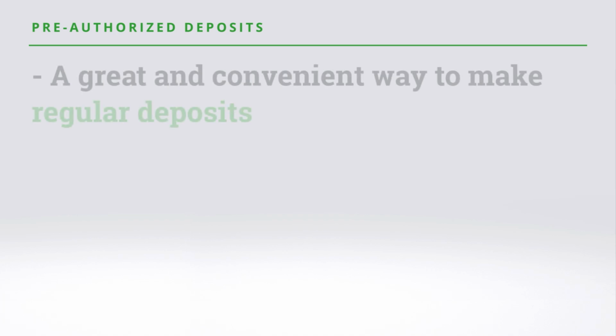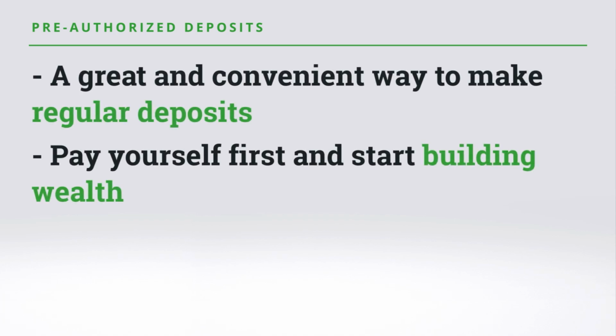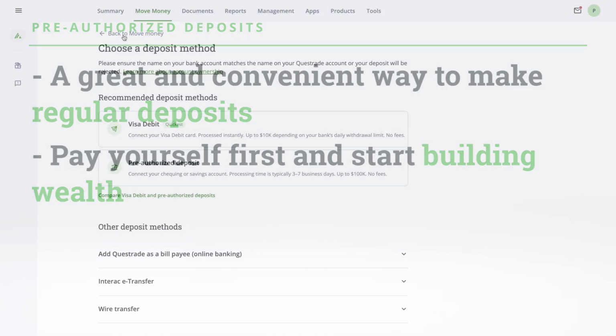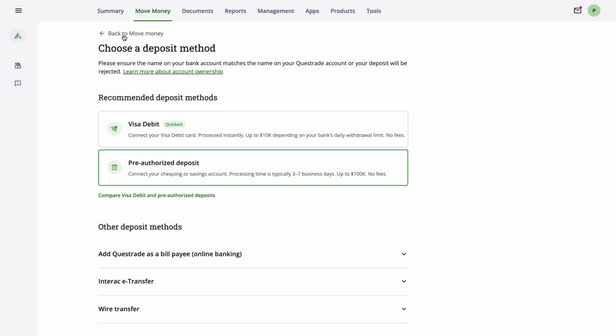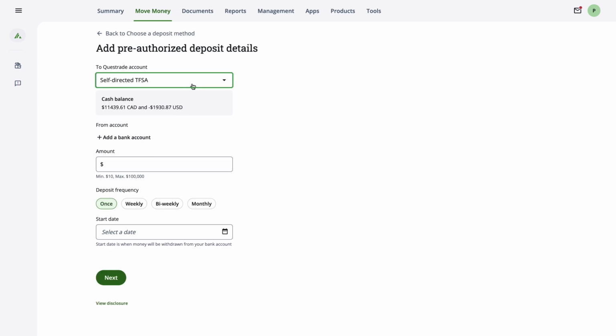Finally, let's look at one last deposit method. Pre-authorized deposits are another popular way to fund your account. They're a great way to make regular deposits so you can pay yourself first and start building wealth. Underneath Visa Debit back on Deposit Options, select Pre-authorized Deposit. Again, select the Questrade account you want to transfer funds into.